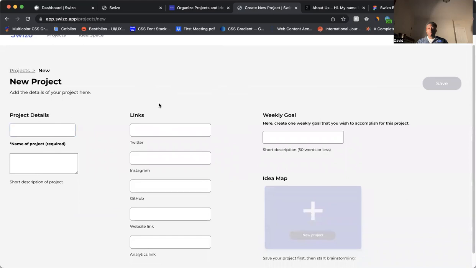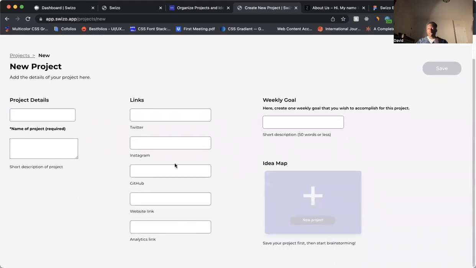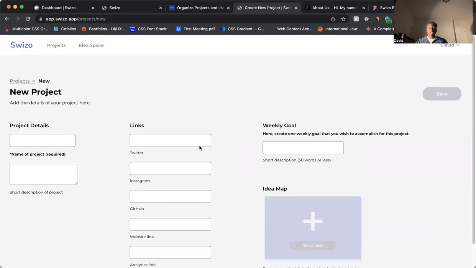It's also good to have some links for your project. Whether it may be you have an Instagram account, maybe it's your GitHub. You want a quick way to reference it, a link to the actual project itself, maybe a link to analytics. A quick way to store your links is always helpful for easy and quick reference.